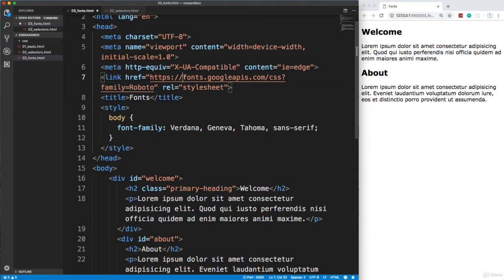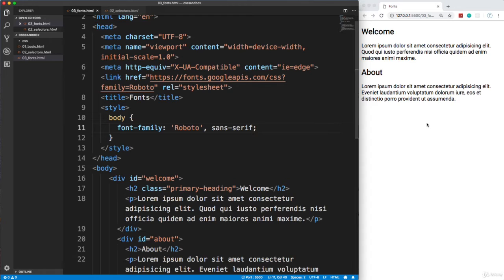Okay, so it links to fonts.googleapis.com/css, and then as a parameter it has family equals Roboto. So now we should be able to go ahead and put in Roboto just like it said, and then sans serif. And if I save it, there we go. And that looks pretty nice and clean. I really like the Roboto font. So that's how we can use basically non-web safe fonts.